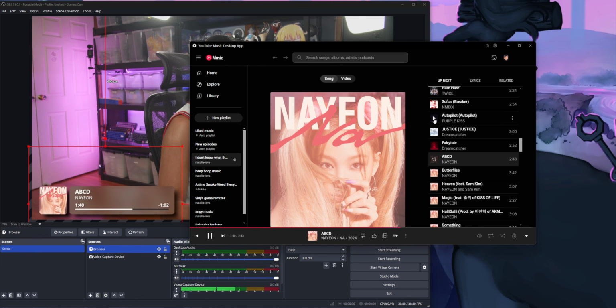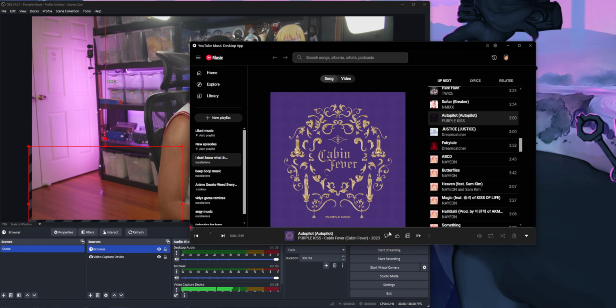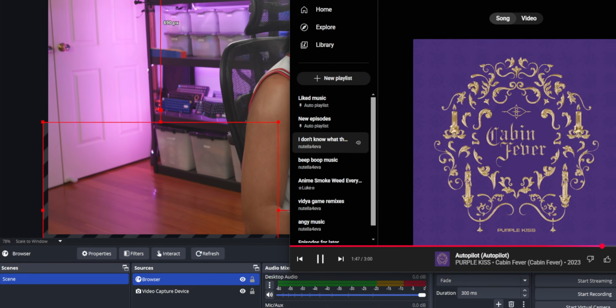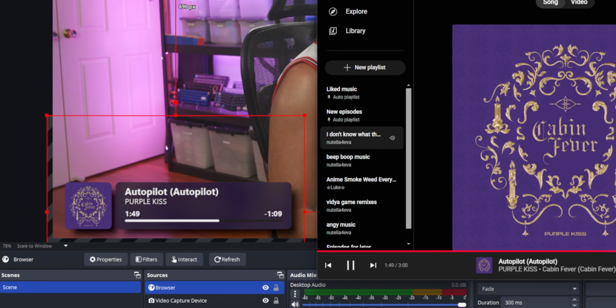Once again, as soon as you start playing music in the YouTube Music desktop app, the widget should automatically appear. But keep in mind, you will have to use this third-party app for everything. If you just play music in a Chrome tab, it's not gonna pop up. It's only gonna show when you play music coming from this app.